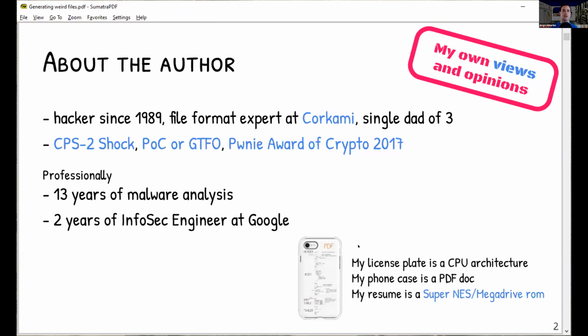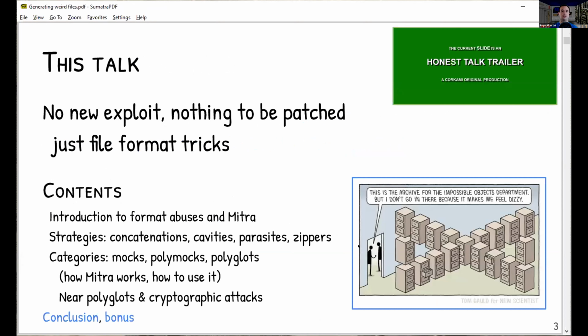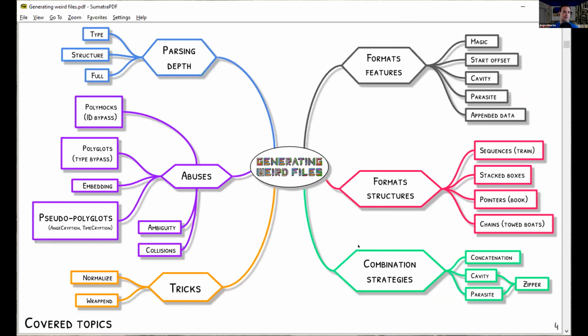I've been a hacker for some time, a malware analyst and infosec engineer, and this talk is my own views and opinions. This talk has no new exploits, nothing to be patched, just file format tricks. We'll cover a few topics related to weird file formats, and let's start with the first.